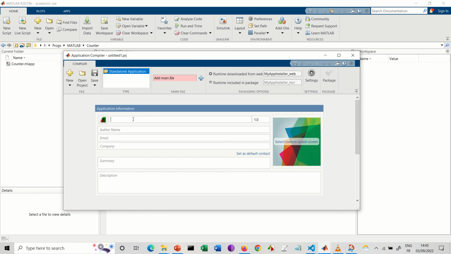So here you can literally add the application name. I called it counter. You can put your name there, you can put your email, the company. I don't know what company you're working for, but I'm going to just put my name again. You can put a quick summary. This app you can use as a counter or stopwatch, and so on.